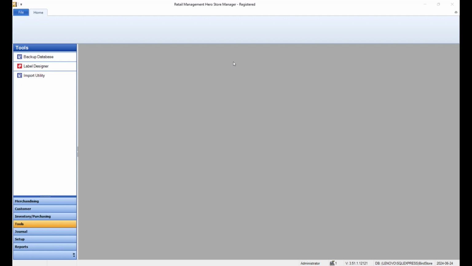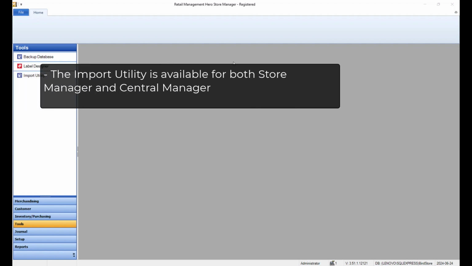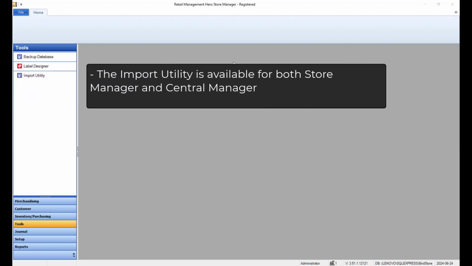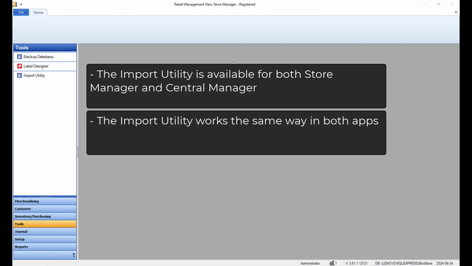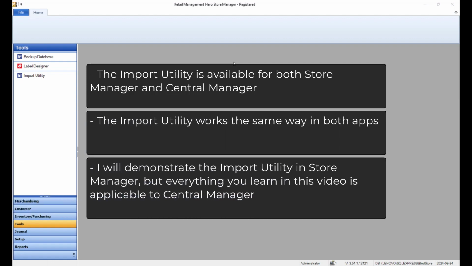In this video, I will demonstrate how to use the import utility to add or update items in your store or central database, and how to import item aliases. The import utility is available for both Store Manager and Central Manager. The import utility works the same way in both apps. So, while I will demonstrate the import utility in Store Manager, everything you learn in this video is applicable to the import utility in Central Manager as well.